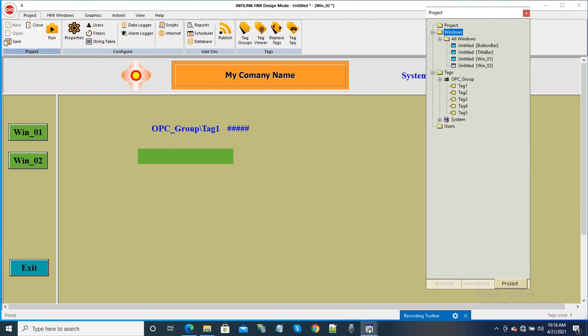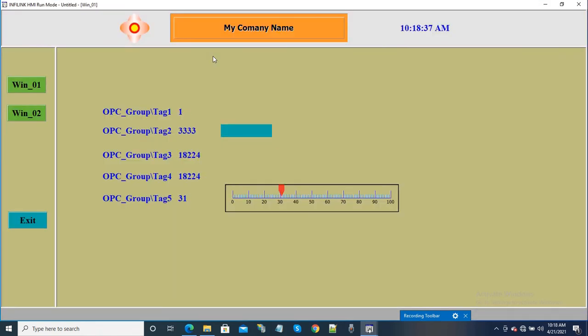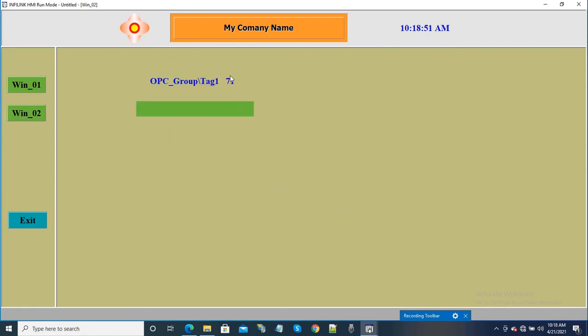Let me save the project and check how it runs. Now the run mode menu has disappeared. My window 1 is the default window which is shown on the screen. I can click on window 2, go to window 2 which shows my tag 1 and the value changing. Go to window 1 by clicking this button.